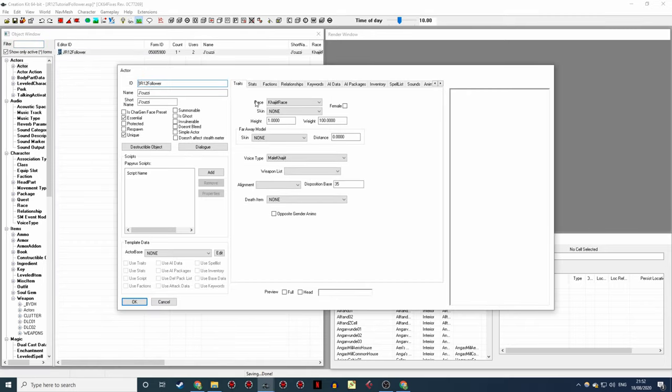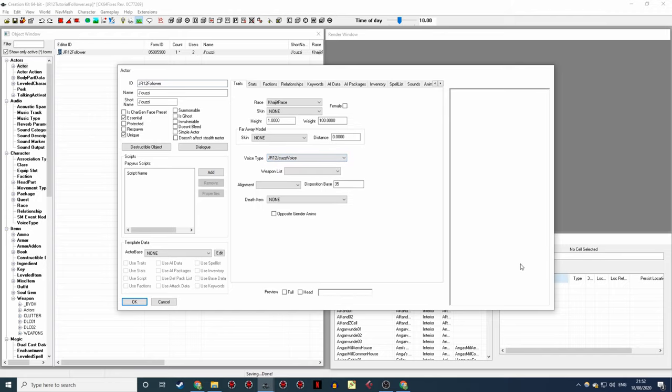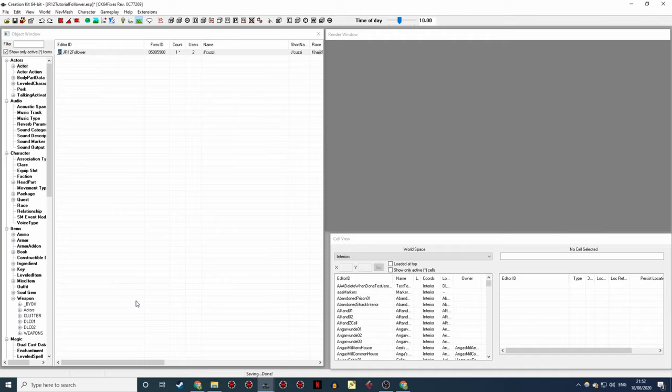Here we are. Now go over to the traits tab, and under voice type, where we chose male Khajiit before, now select JR12 Jacuzzi Voice, and press OK. Save the mod, and now all that remains is for us to test this out in game.